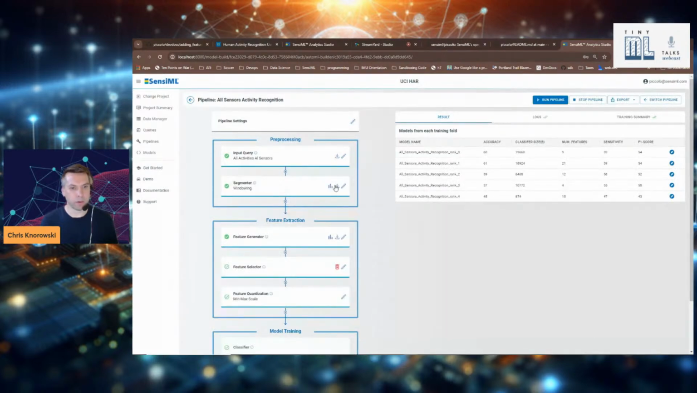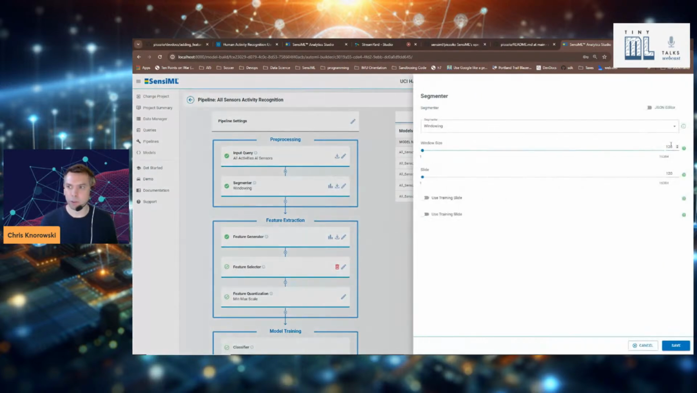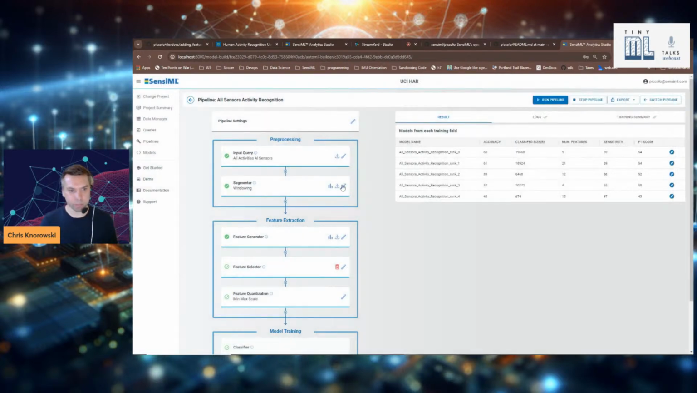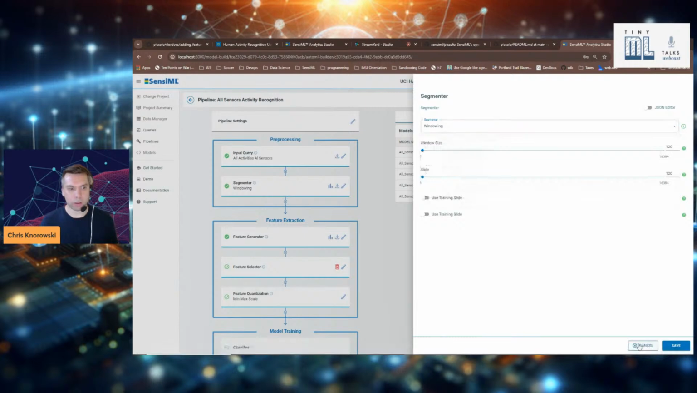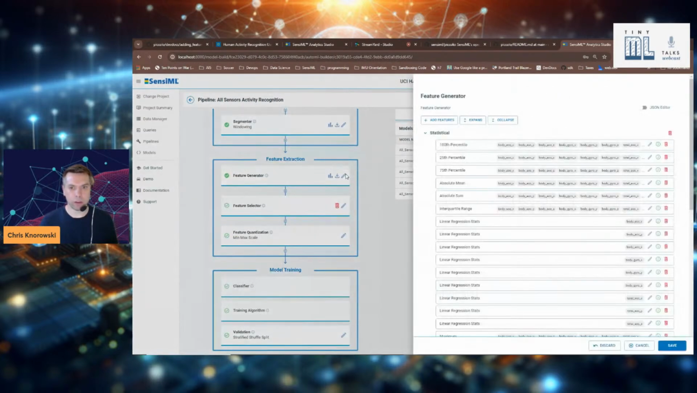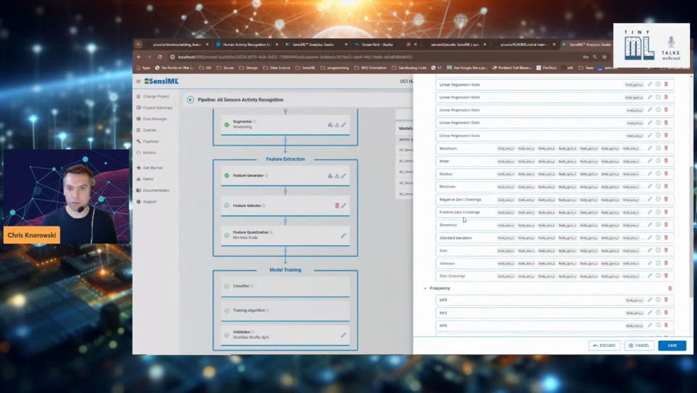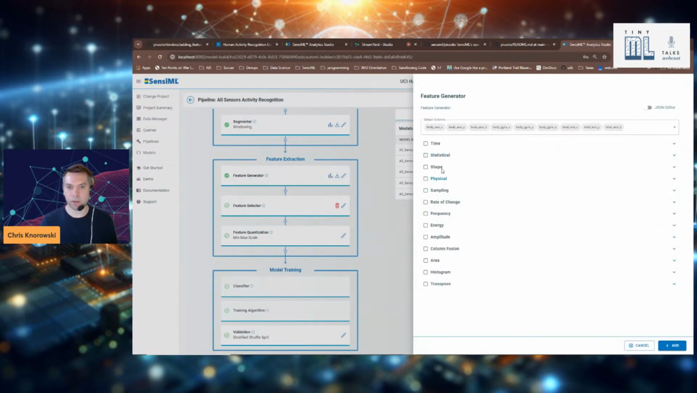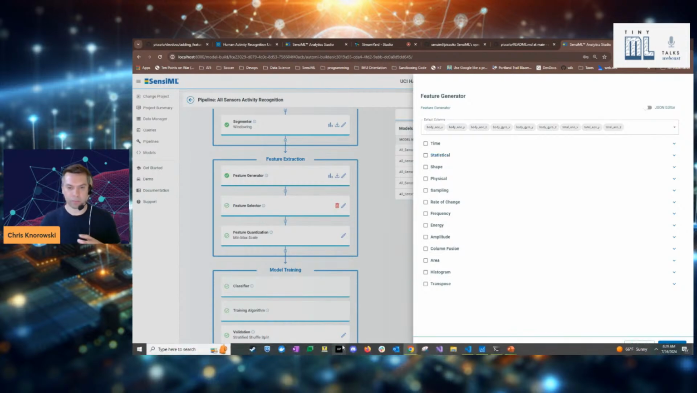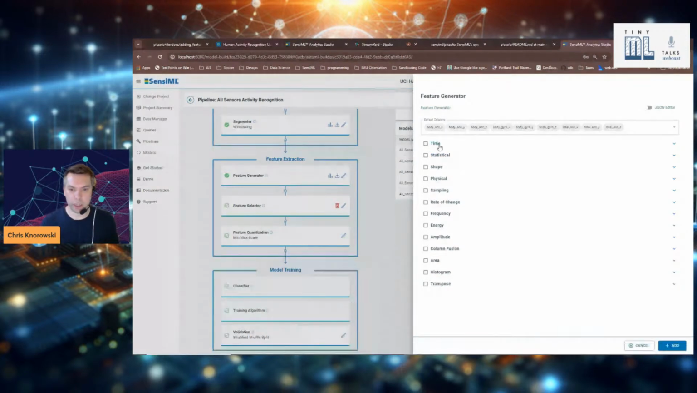Here's our segmentation step. This model is using a sliding window where the window size is 120 and the slide is 120. We have different segmentation algorithms built in that you can use, or you can add your own. And then if I come down to the feature generator, this model is going to generate these different features right here. You can come in and edit the parameters. We have a number of feature generators that we've built already. And you can add your own, and I'll show you how to add your own after I finish going through this as well.